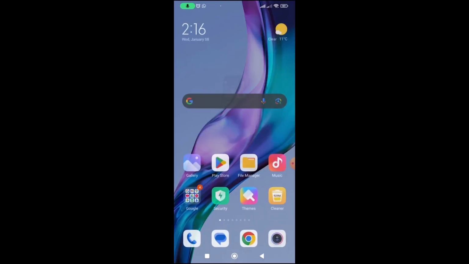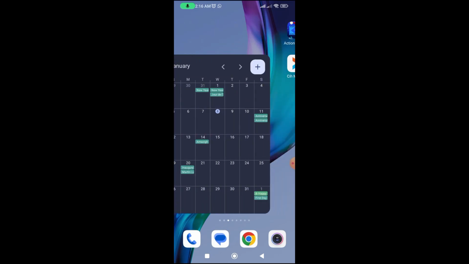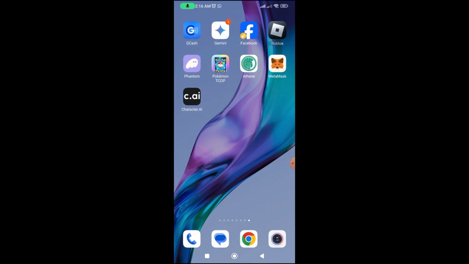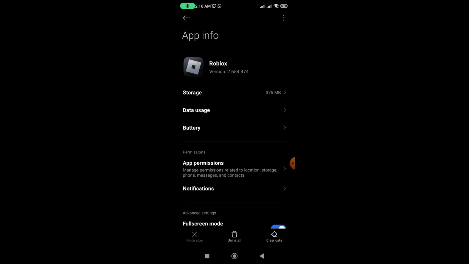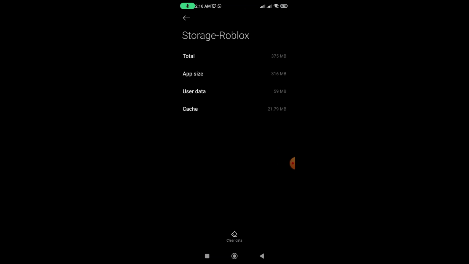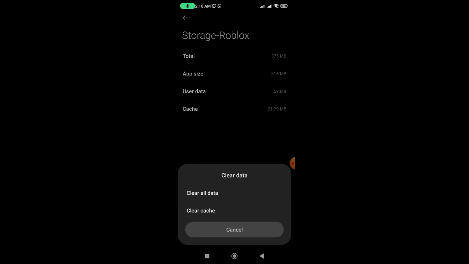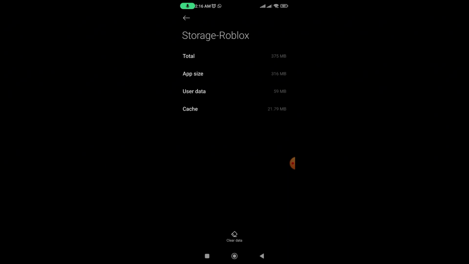Now after that, what you need to do is clear the cache of the app. Now go to app and now go to app info. Now tap on storage, tap on clear data. Now clear all the cache, click OK.